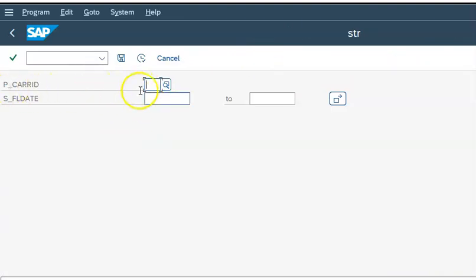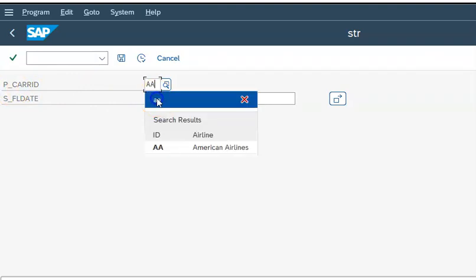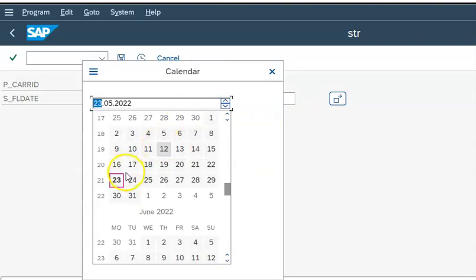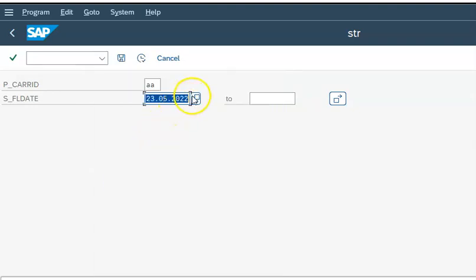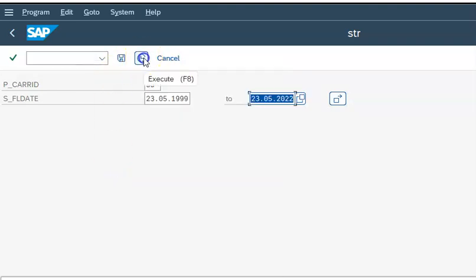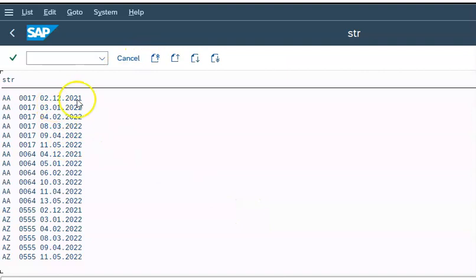So P_GET, I just commented it. So no matter whatever you give here, doesn't matter. But here, FLDATA needs to be given properly. So FLDATA, I'll give it as something like 23.99, and here the today's date. I'm giving some dates here and executing. So we get the data only in that time frame. You can go and check.